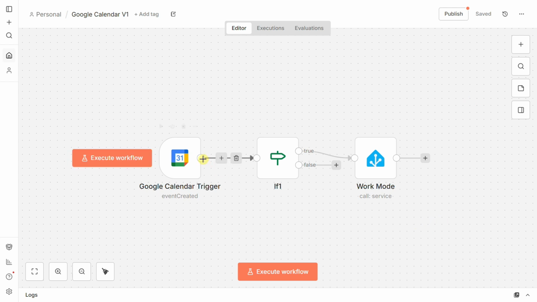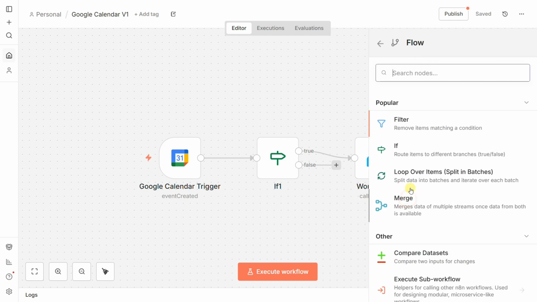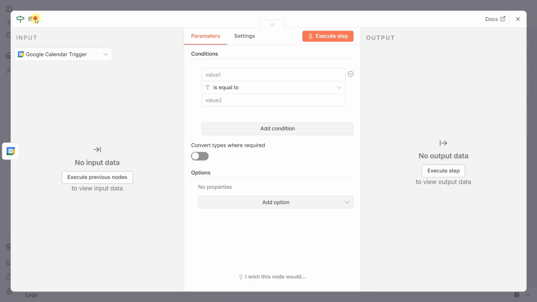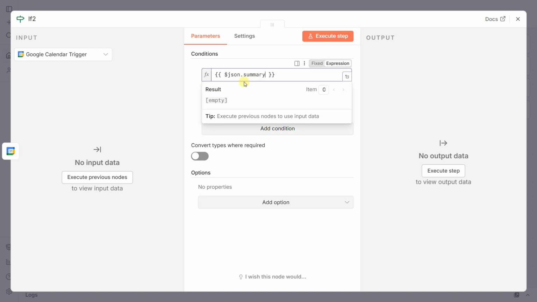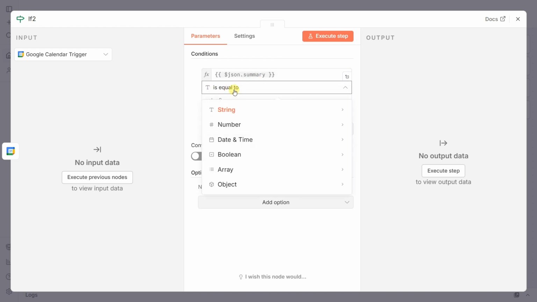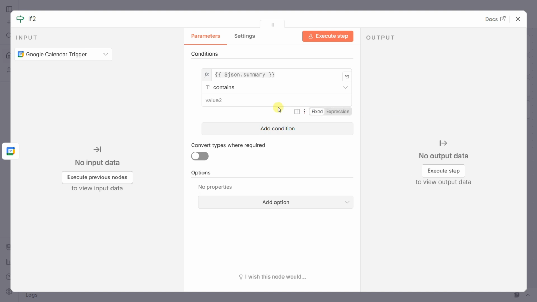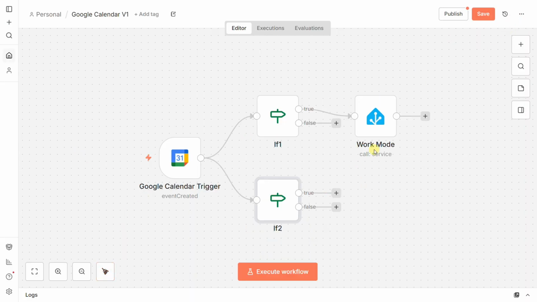But what if we don't want to work? That's where our second parallel if node comes in, which I've labeled if2. It receives the exact same data from our Google Calendar trigger, but it's looking for a different keyword. The setup is nearly identical to the first one. We're still checking the event summary, the operation is still contains for maximum flexibility, but this time, for the value, we're searching for the keyword rest. This node allows our single trigger to be multi-talented. It can now distinguish between different intents, routing the command down a completely different path to activate our relaxation scene.